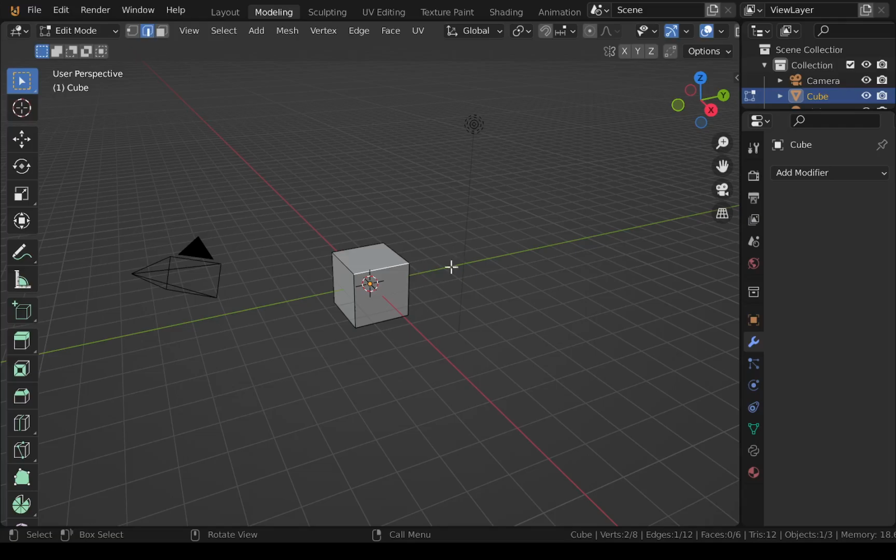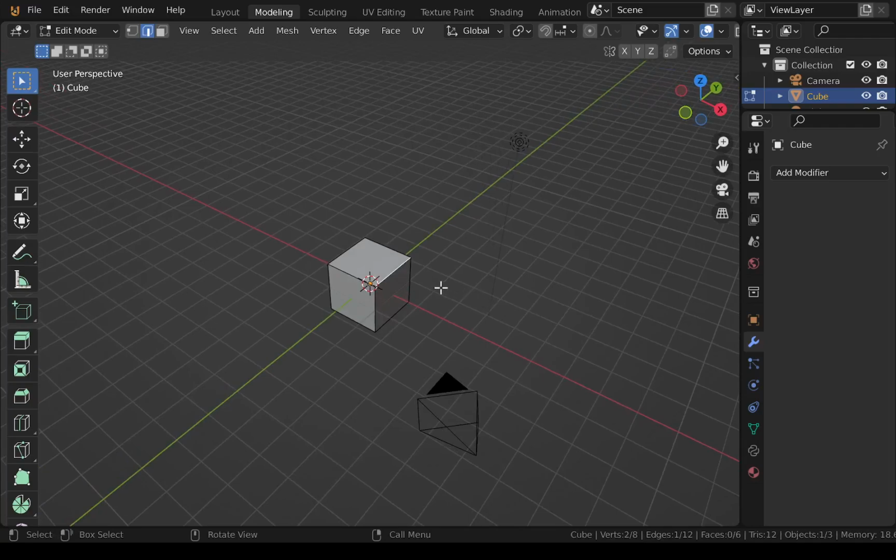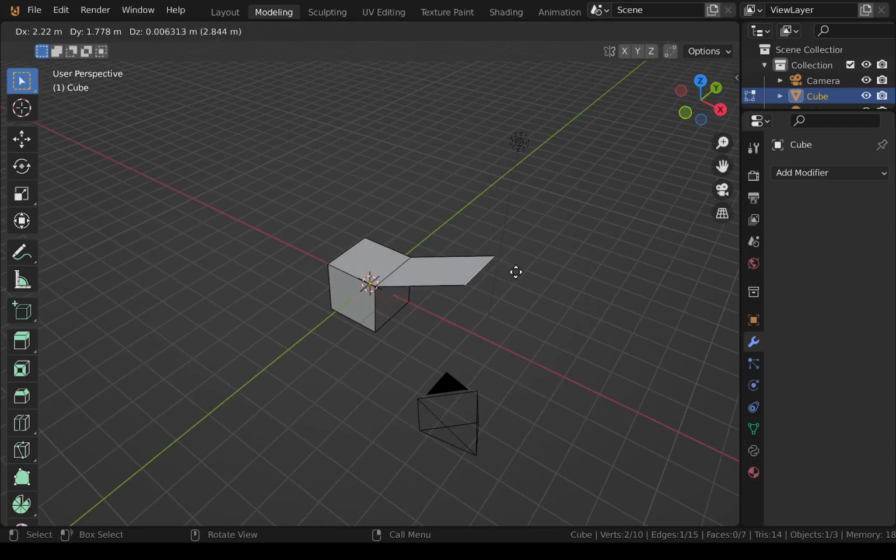Now, it may not be immediately obvious what the benefit of that is, so I'm going to switch over to Edge Select and select an edge and show you what that looks like when I extrude an edge. So when I extrude an edge, you'll see it creates a new face attached to that object. And now you can begin to see how we could use this to create new, more complex objects.